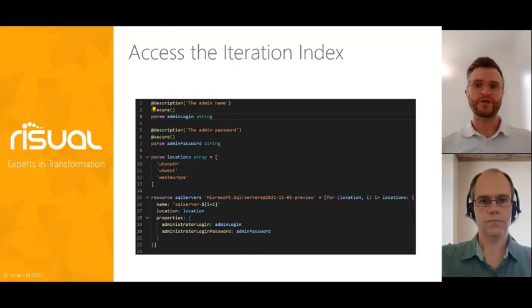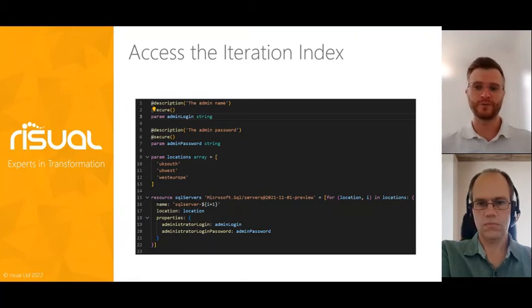So for example, UK South is in position 0, so its SQL server name would be SQL server-0. Then the next location in the array is UK West, which is in position 1, so its SQL server name would be SQL server-1.